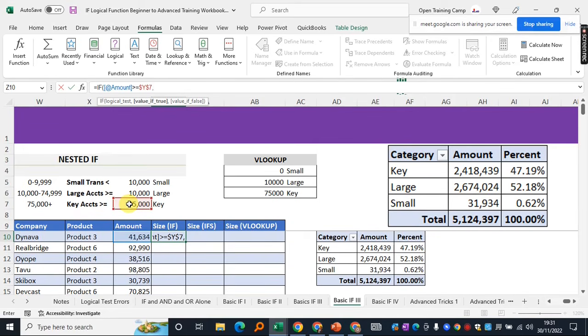Comma. Value if true. Of course we need this word here. This is the categorization that we are creating. This word could be anything in your case.